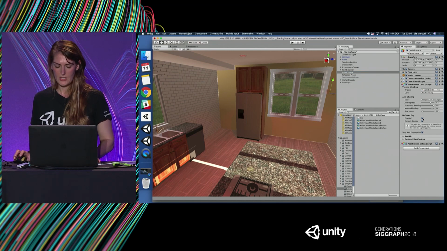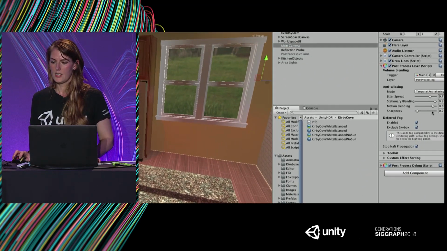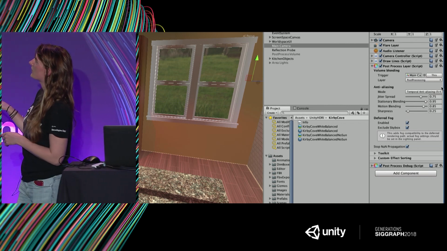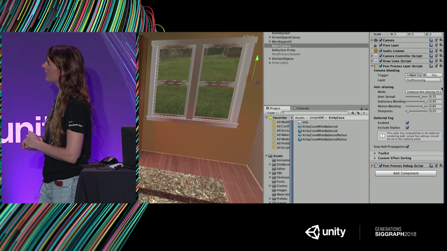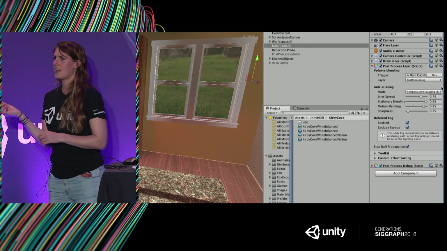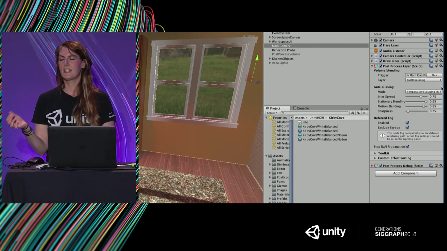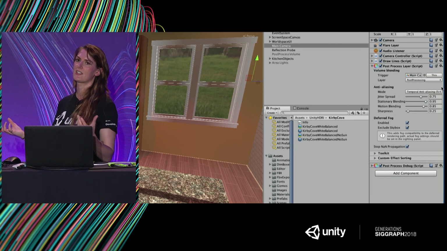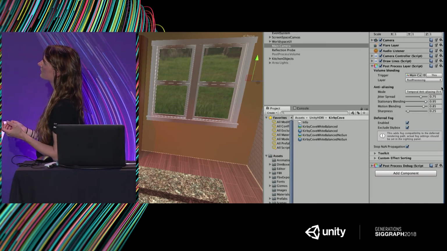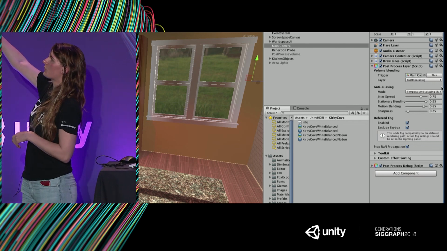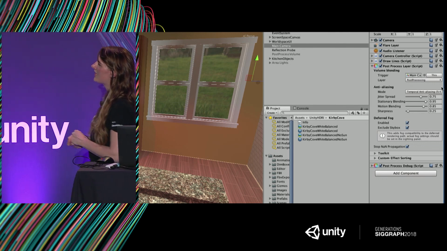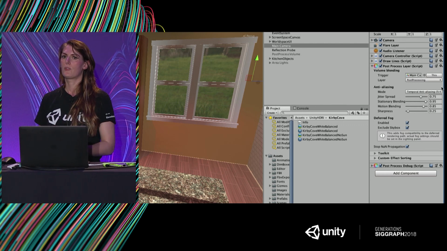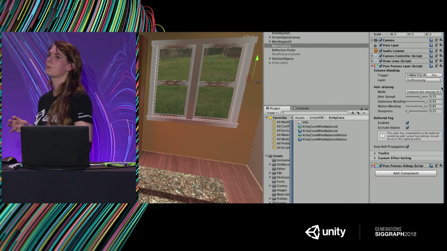So on my camera, I've got a component which is this post-processing layer. Whatever component has this layer is what's going to show the effect of this post-processing, if you will. Then we also have a trigger as well, because this scene is very small, and so we're only using one post-processing volume, but you can actually have multiple.